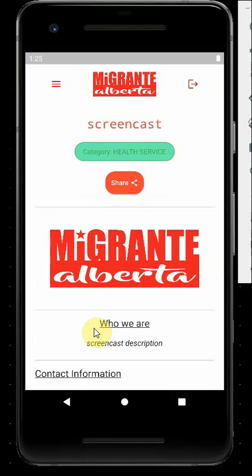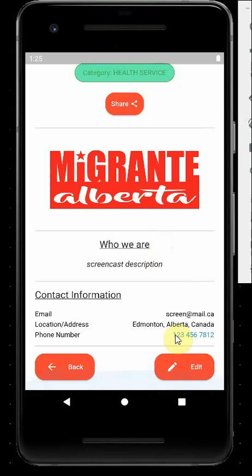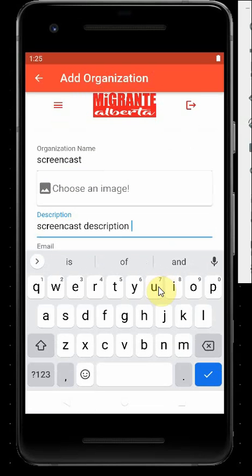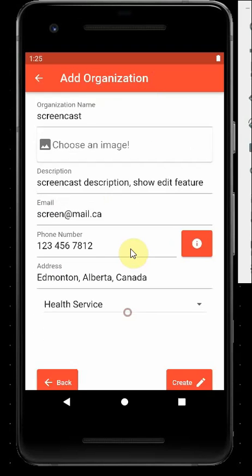Here's our new organization. It'll say who we are, just as before, but now there will also be a button for edit. So say we weren't happy with our original description, you can go through here. We can edit any of the following properties, including adding an image, adding an email address, whatever you like.